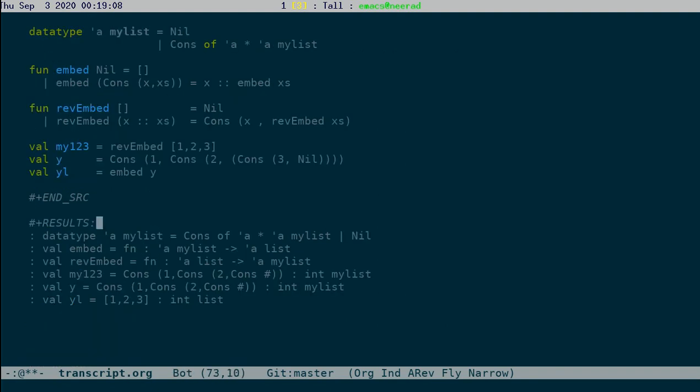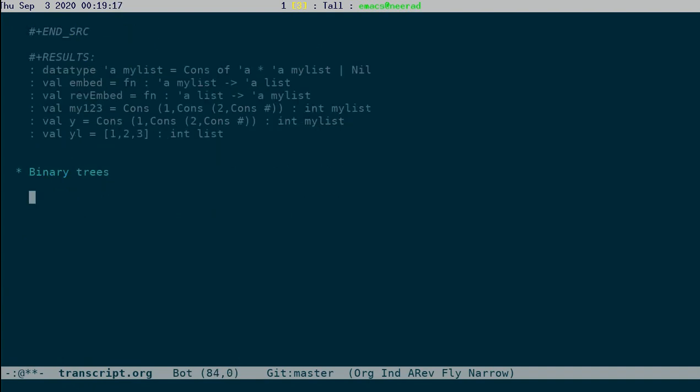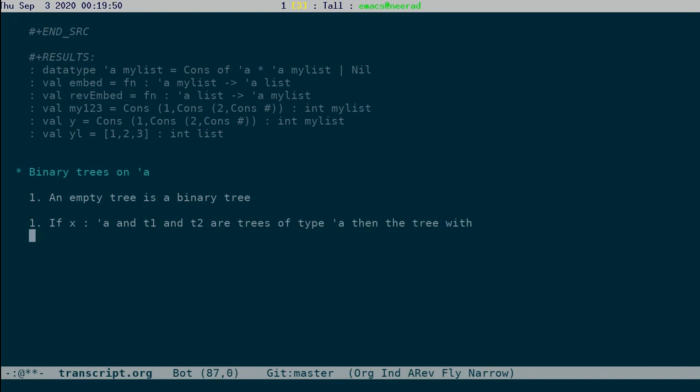Let's take one more example. Let's look at binary trees. Again recall, a tree is defined as an empty tree, or, if x is an element of type A and T1, T2 are trees of type A, then the tree with root x and T1 and T2 as subtrees is also a tree. So we can model this as follows.